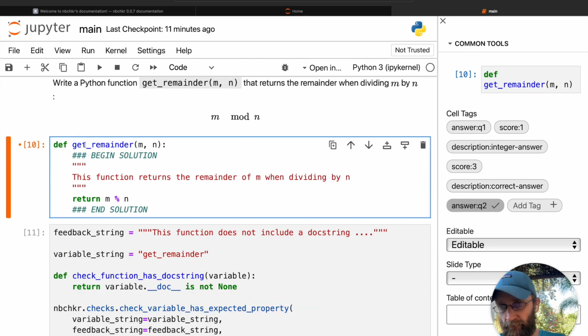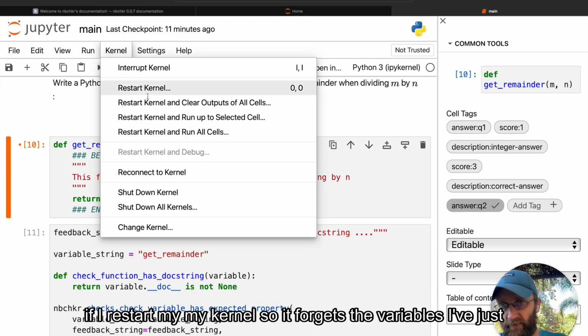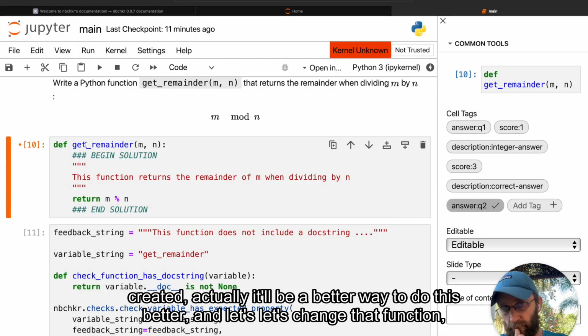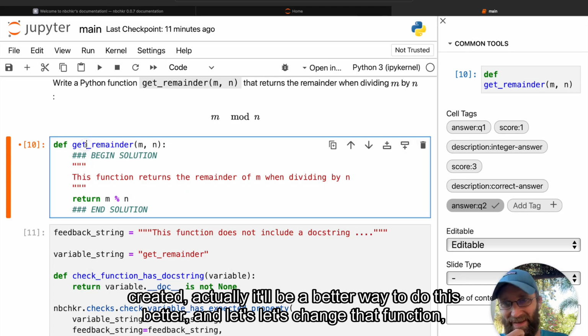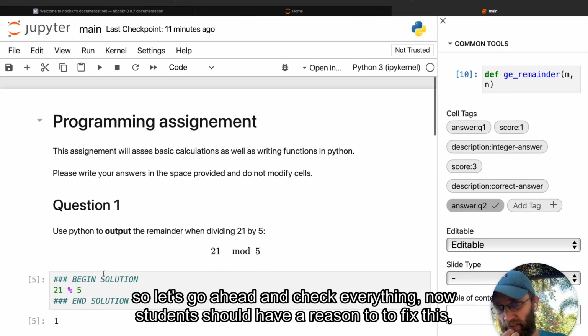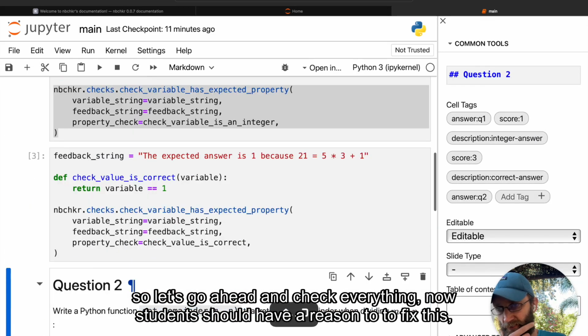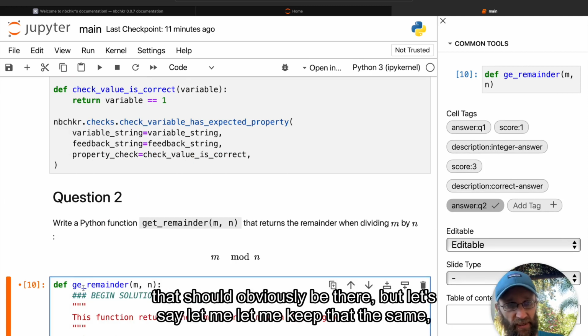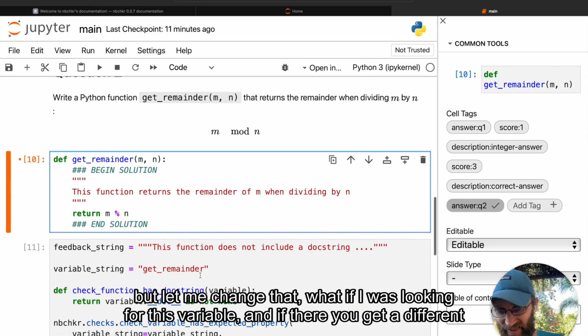Note that if I restart my kernel, it forgets the variables that I've just created. Actually, there'll be a better way to do this, but let's change that function. So let's go ahead and check everything. Now, students should have a reason to fix this. That should obviously be there. But let me keep that the same, but let me change that. What if I was looking for this variable?